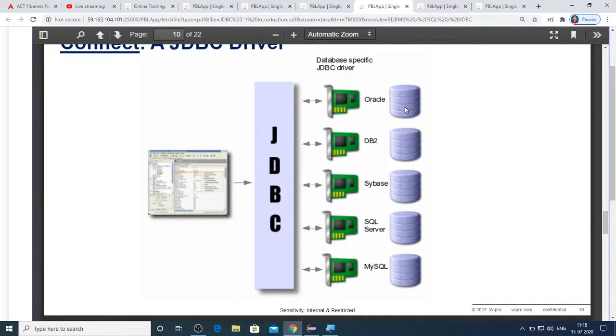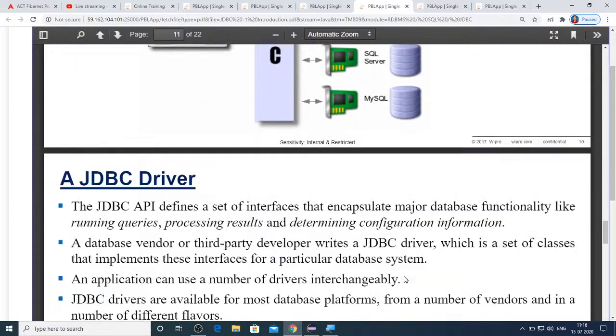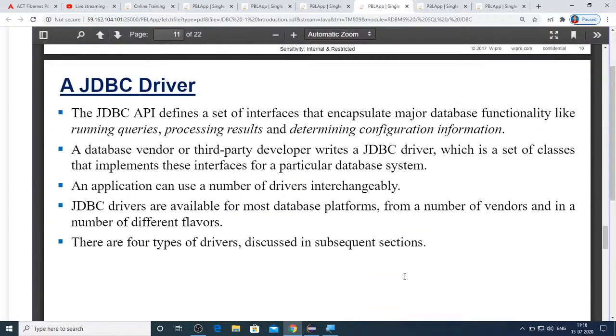And here you can see what JDBC can connect with. It can connect with Oracle, DB2 of IBM, Sybase, Microsoft's SQL Server, MySQL. All these are the varied databases that this JDBC can connect with.